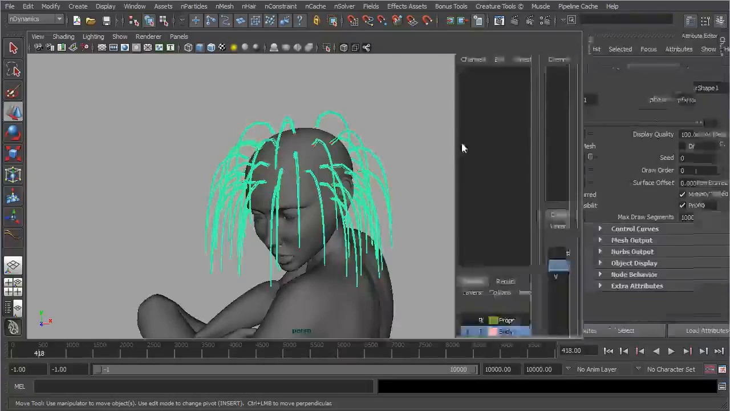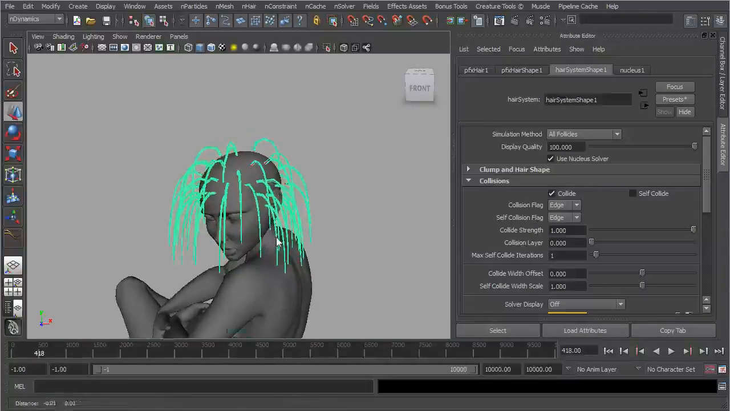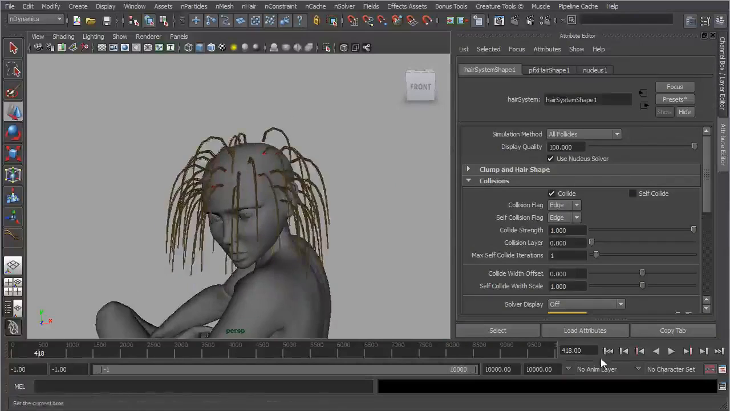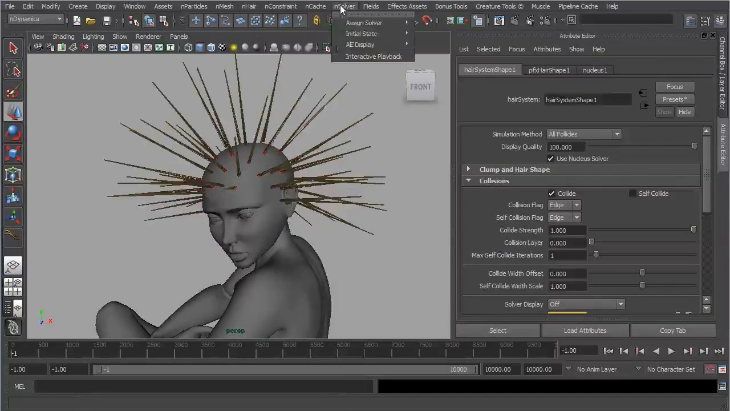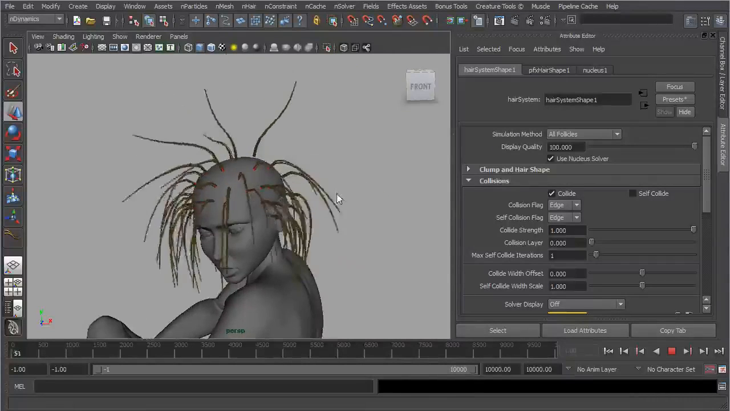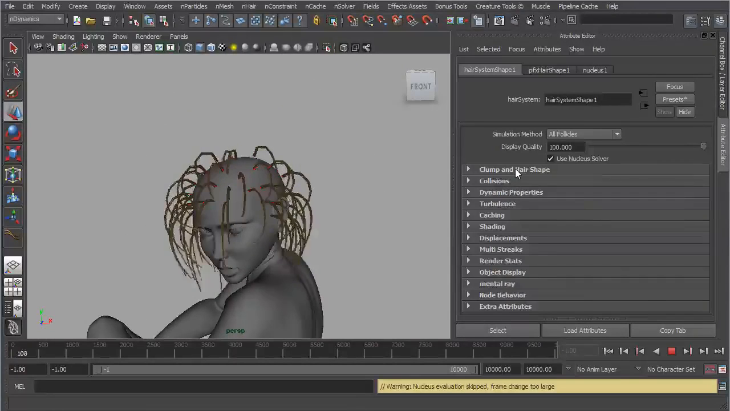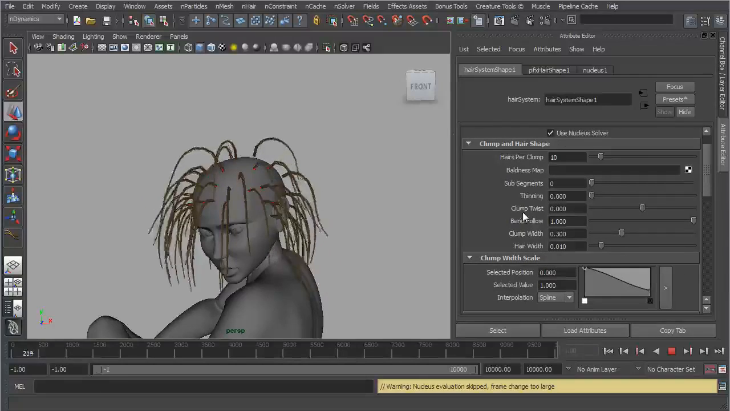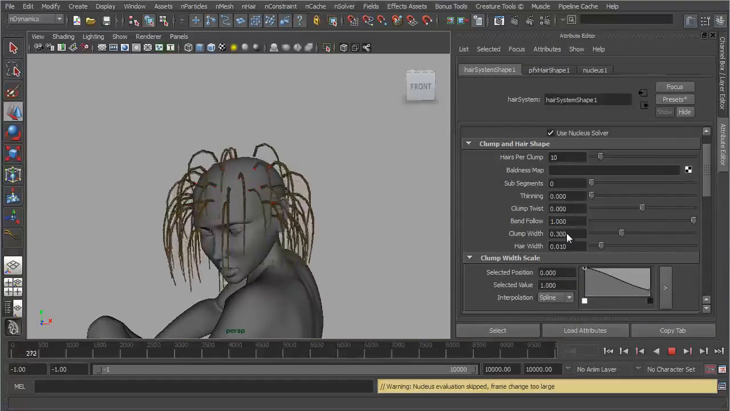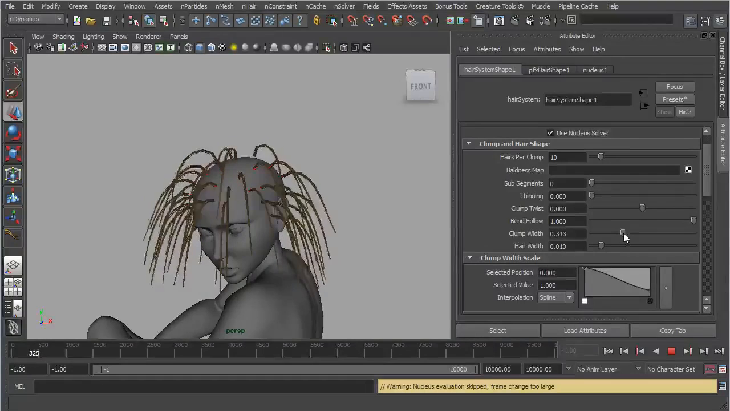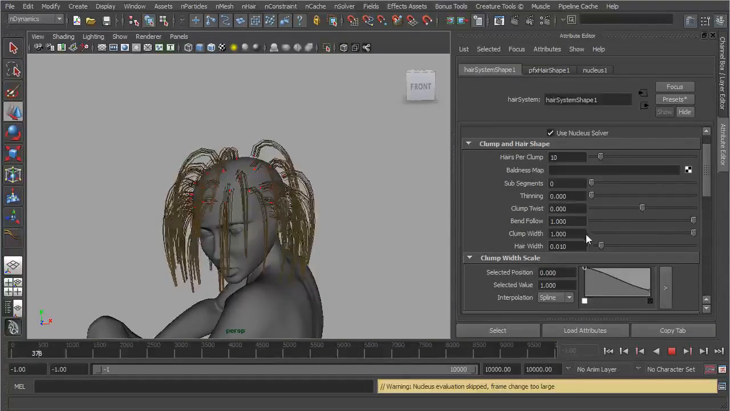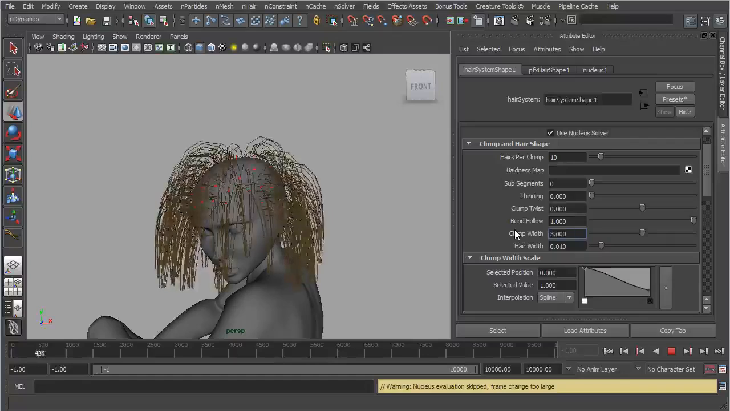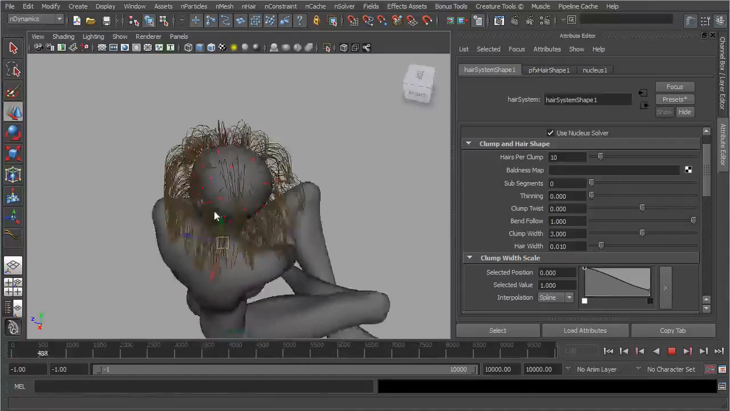So select the hair, let's go into the hair system shape. So I can see this changing as I'm adjusting it, I'm going to go to interactive playback. Leave that running. Let's turn these off. Let's start with our clump and hair shape. Clump width, let's widen those clumps up a bit. Maybe a little bit more. That fills out the hair nicely.